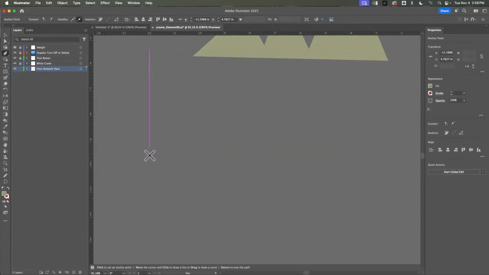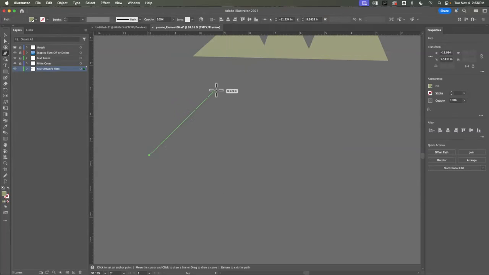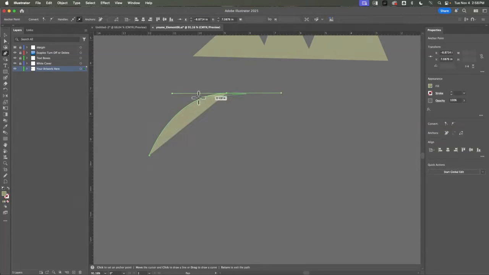I want a curve. So I'm going to click once. And then here, I'm going to click and hold. And then I'm going to drag. And what happens is you get what are called handlebars. And what you have created is a Bezier curve. This curve is now called a Bezier curve. These two items are called a handlebar.